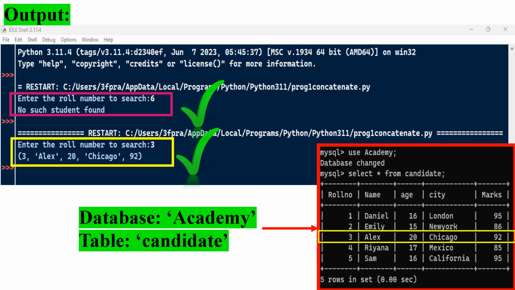The program executes the SQL query. Since there's no student with the roll number 6 in the database, the query returns no rows. So, the output "no such student found" indicates that there is no student with the roll number 6 in the candidate table of the database.